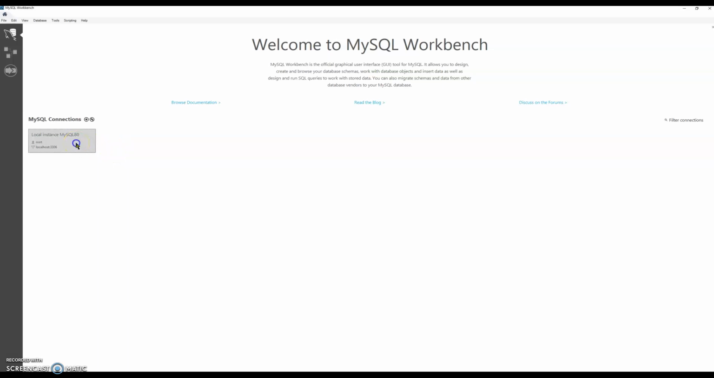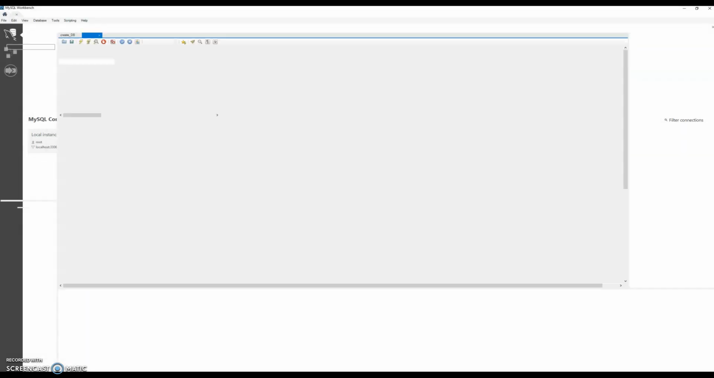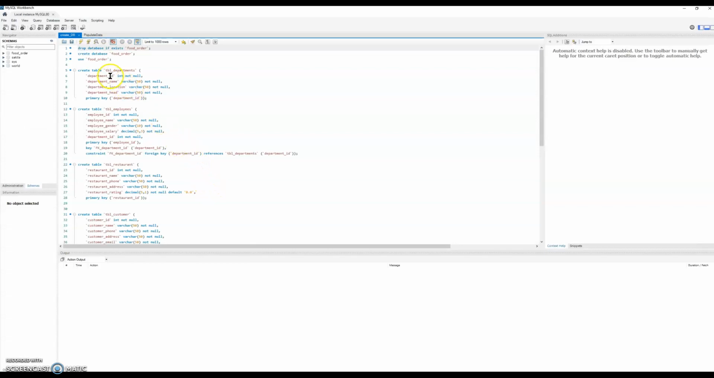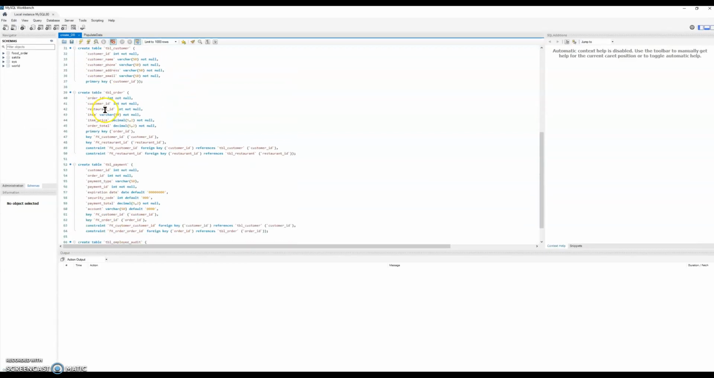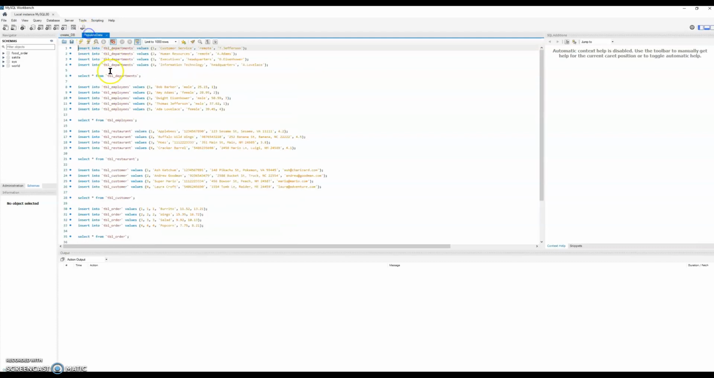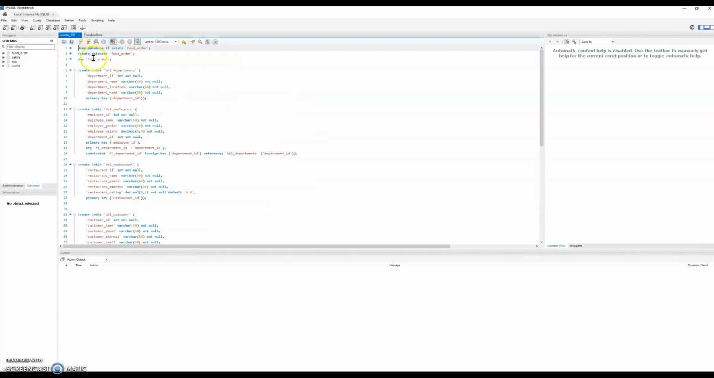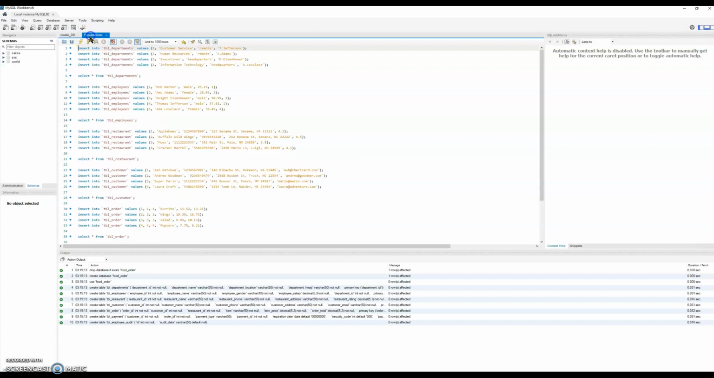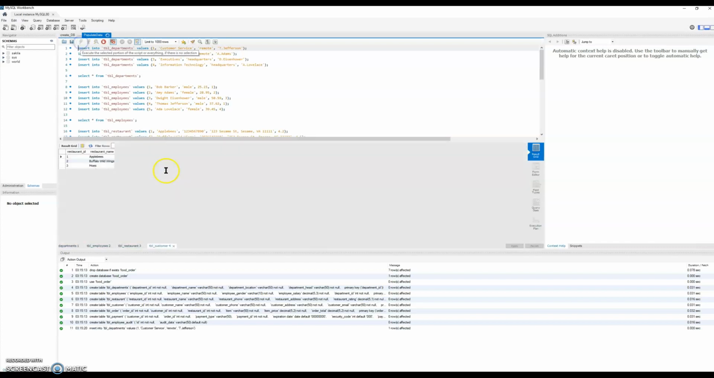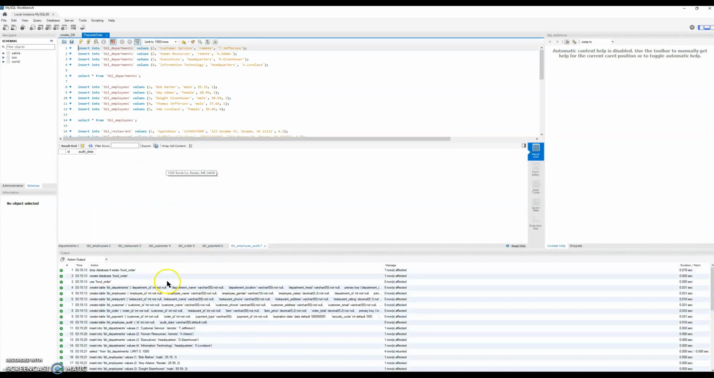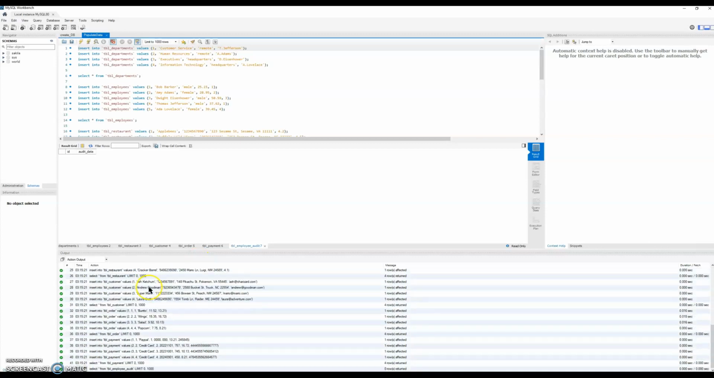First, I will log into my local instance of MySQL. Here is the create database script that I have written and the populate database script that I wrote. First, I will run the create database script to create the database and all the tables. Next, I will run the populate data script to create all the information. And as you can see, all my steps were successful.